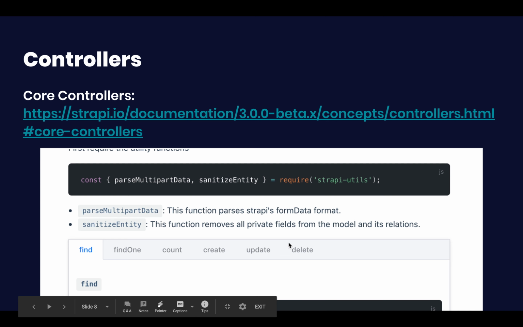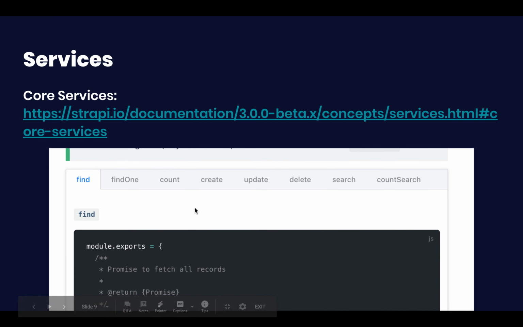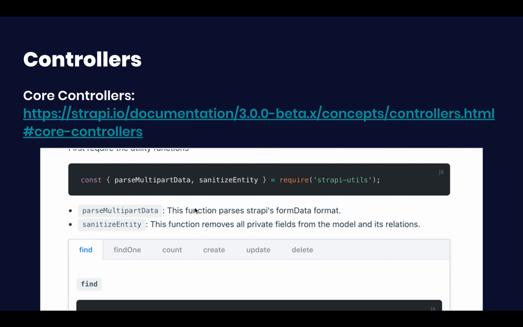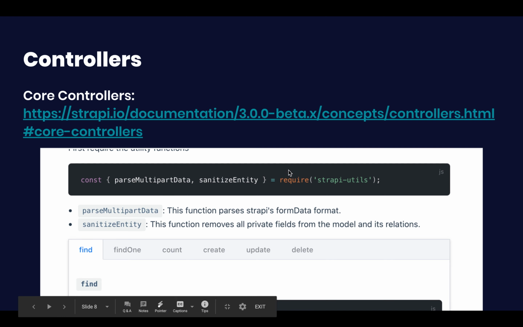So now these names are also going to be common between controllers and services, which means that you're not going to have to remember different names between controllers and services. Additionally, all of your core controllers are already going to be defined by default, so you don't have to even build them.